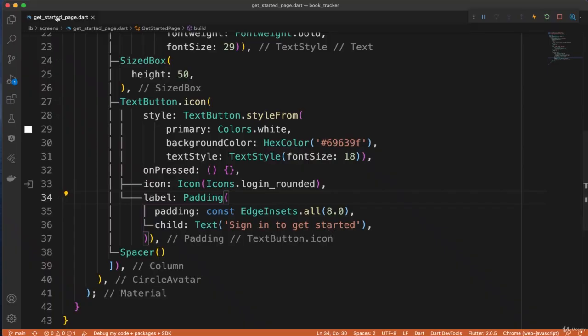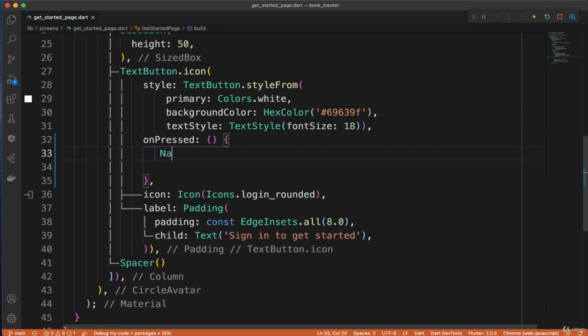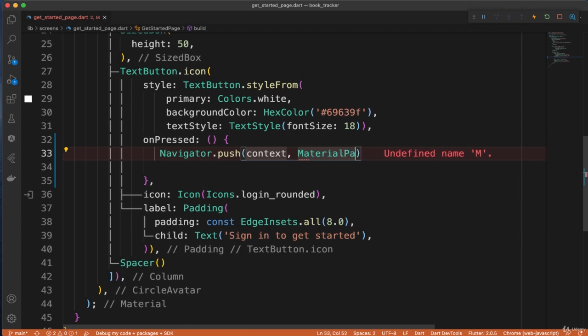So back to our Get Started page, what we need to do is inside of onPressed, this is where we are going to show a new page called Login. So inside of the curly braces there, I'm going to use a Navigator to navigate, right? Navigator, use the push method. In this case, I'm going to pass the context and I'm going to pass the routing. So for that, I'm going to use the MaterialPageRoute. The MaterialPageRoute allows us to pass in a builder.